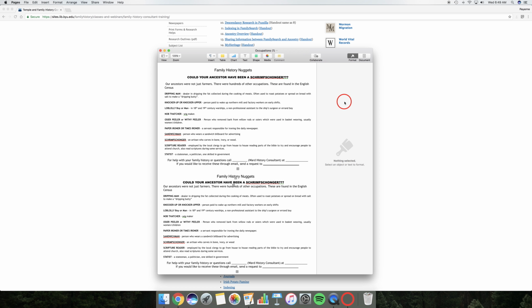Could your ancestor have been a shrimp shonger? Shrimp shonger. Well, what the heck is a shrimp shonger? Come over here. It's an artisan who carves in bone, ivory, or wood. I had no idea. Most people wouldn't have any idea, nor have any interest. However, it catches their attention.